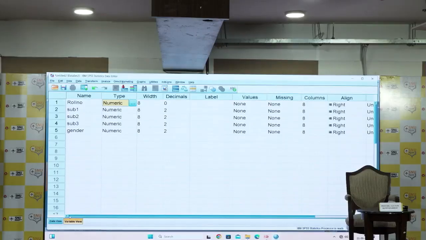So this is the first column of SPSS. That is how many variables you consider for your research. Second is what is the data type. And mainly we consider maximum case numeric. Third is the width and decimal. This is very, very important.